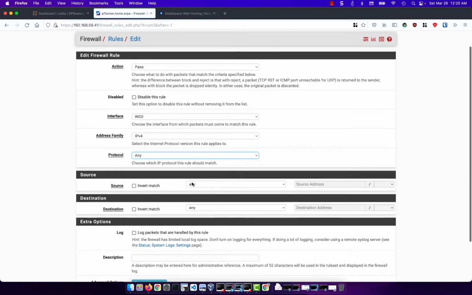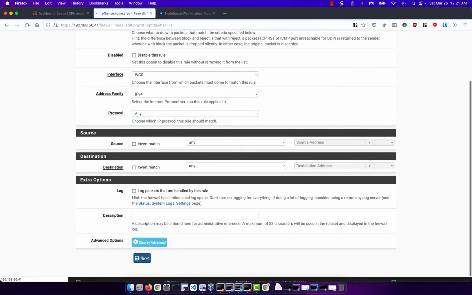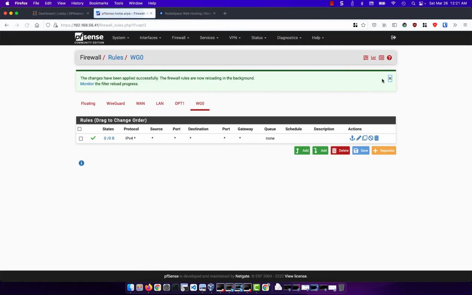And down here, we're just going to leave these as any. Now, obviously, we are leaving everything open, and this will permit everything to go over the WireGuard tunnel. However, if you want to get more restrictive, you can tune this later, but for just setting things up, I like to make sure that it's set to any so we're not blocking any traffic, and then we can always just come back and retune our firewall rules. So we'll just come down here, click on save, and apply changes.